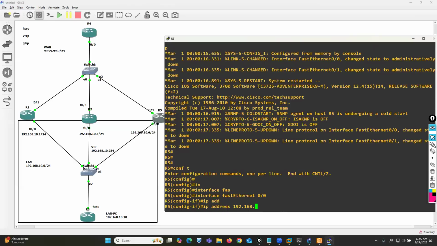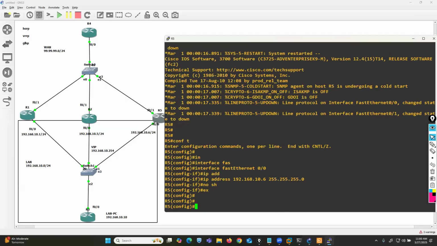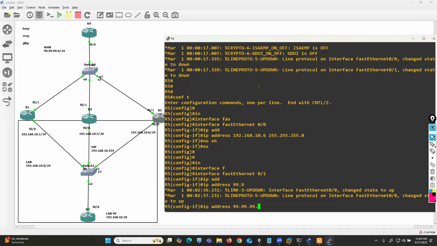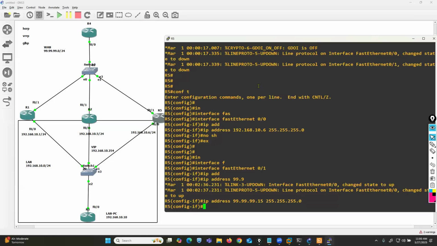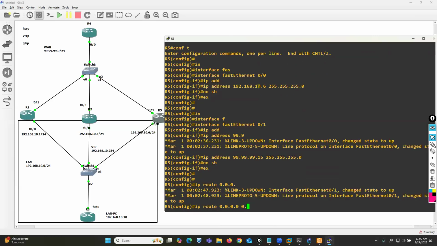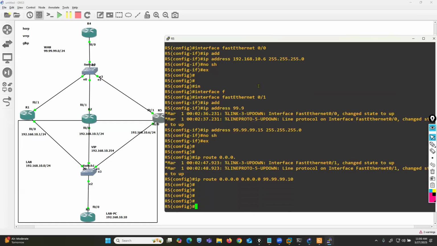IP address 192.168.10.6 with mask, no shutdown. The other interface 99.99.99.15 with mask, no shutdown. IP route any network, any mask, 99.99.99.10 is the next hop IP.